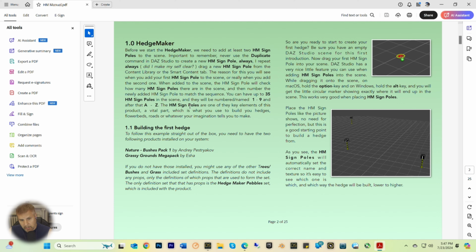The HM sign poles are only one of the key elements of this product. The vital part is what you will use to build your hedges, flower beds, roads, or whatever your imagination tells you to make. This is very exciting.